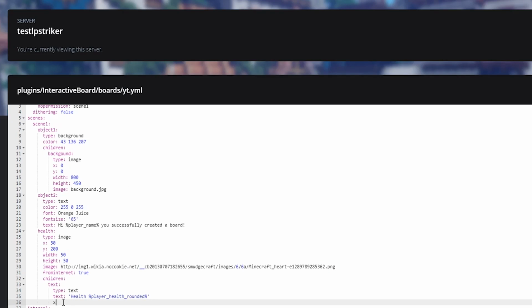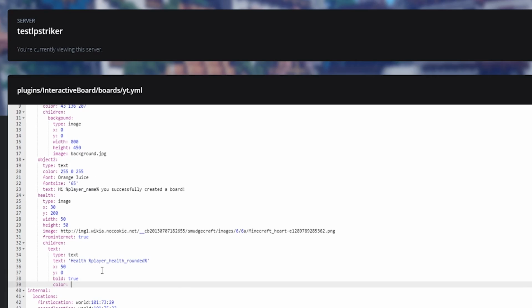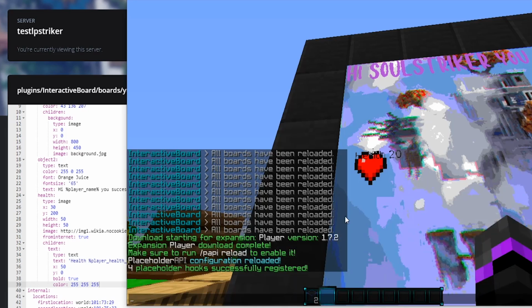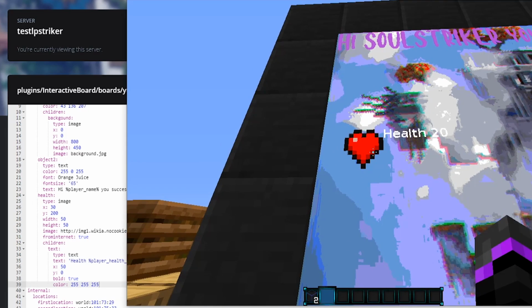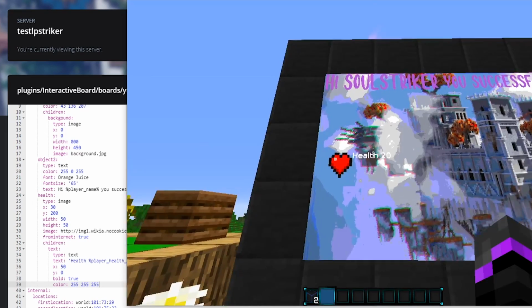I'm going to spread it out a little bit. So we'll do X, and I'm just going to go ahead and do like 50, and then Y, I just want it 0. Then let's go ahead and actually make the text bold, and we'll set that to true. And then color, let's just make it white, 255, 255, okay? So there we go. So now if we go ahead and do reload, that actually looks really good. It is spaced out pretty well, it is bold, and it does have my health.